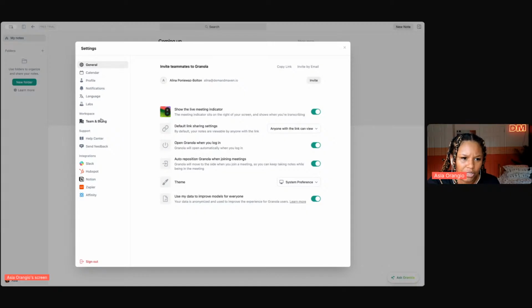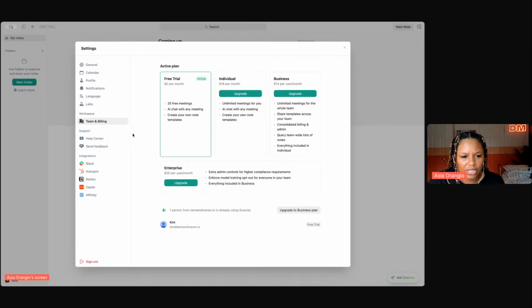The different calendar options, team and billing. I did want to look at this though. This is consistent with what I saw on the pricing page. I get 25 free meetings. I'm assuming that's 25 free meetings that I actually record. Individual is unlimited meetings for you, AI chat with any meeting. Business is unlimited meetings for the whole team. You can share templates, consolidate billing, query team-wide lists of notes, everything included in individual. Okay, I don't know if I'm there yet.